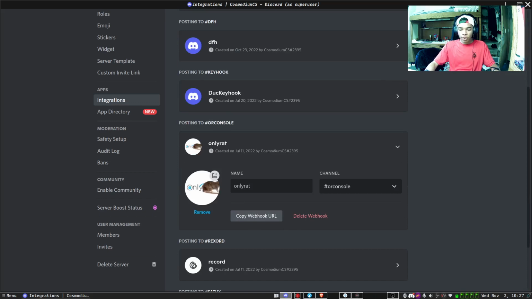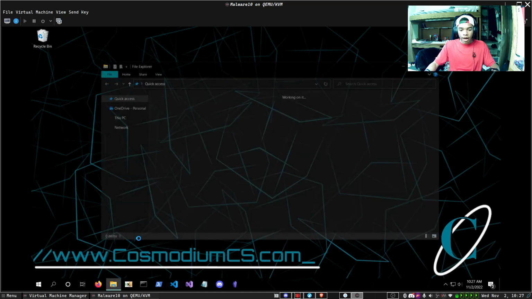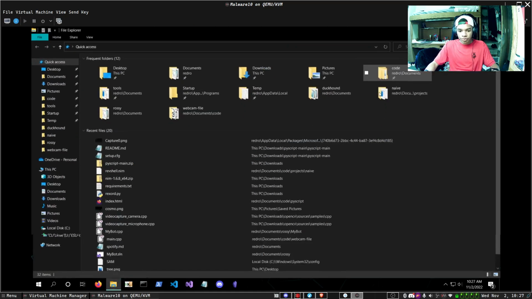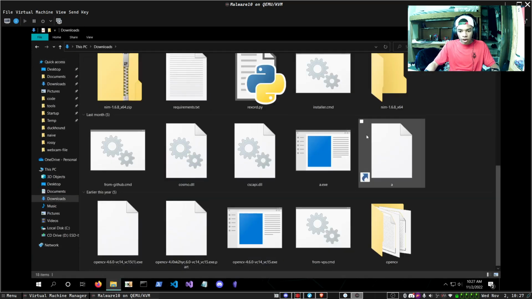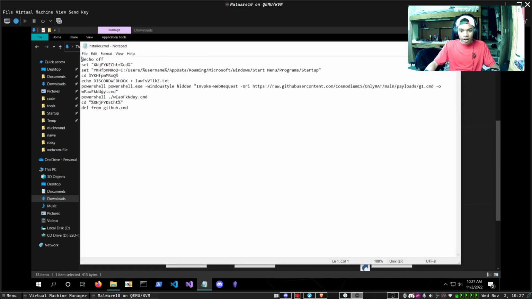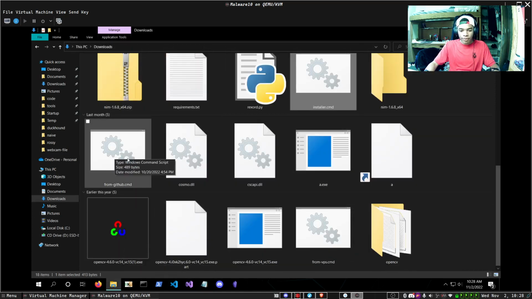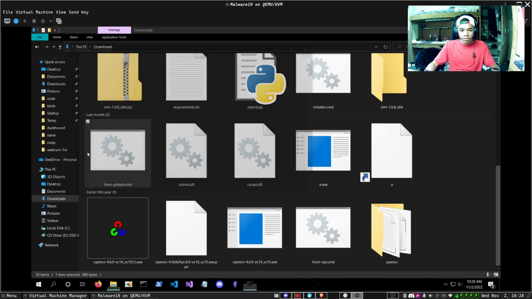And that's it. So I can go to my virtual machine here, and if I open up, let me go in downloads. Yeah, I have a lot of stuff in here. Let me go on this one. Yeah, you guys can see again, you just replace your Discord webhook right there. Cool. And then it will self-delete and all that other stuff. Cool. So I have my from GitHub CMD right here. So I'm just going to run this.